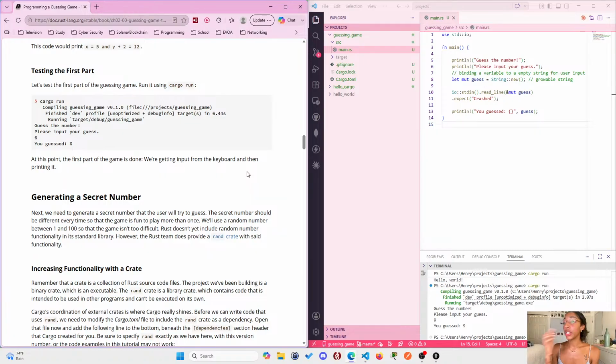Okay, so we're gonna test. We just tested it. This is what it should look like. Guess your number! Please input your guess. Me being dyslexic and then reading to you guys. Okay, and then I put my number, and you guessed 9. At this point, the first part of the game is done. We're getting input from the keyboard and then printing it out. You can see it's obviously working pretty well because mine was successful, and I hope yours was successful, and I hope you're following along and doing this with me because the best method to learning is by doing.